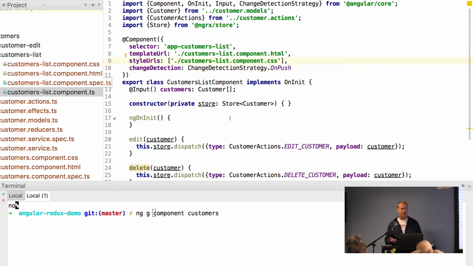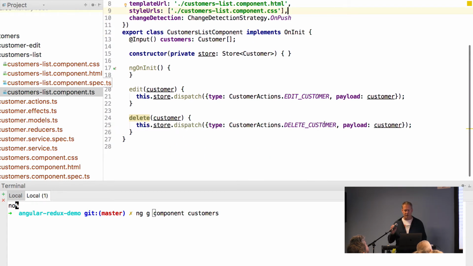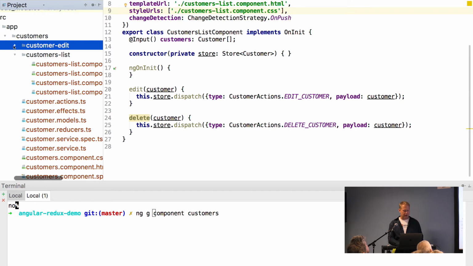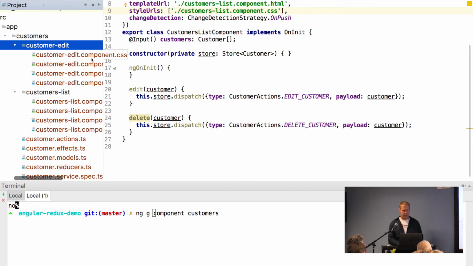So this is a dumb component. He really doesn't know much. He knows when you click the edit button that we just want to dispatch edit customer. He doesn't really know who's handling it or what's going on. Doesn't know anything about it. Same on the delete. When they click that, we're just going to dispatch the delete customer event and allow the application to handle it. So over here on the customer edit, any questions?